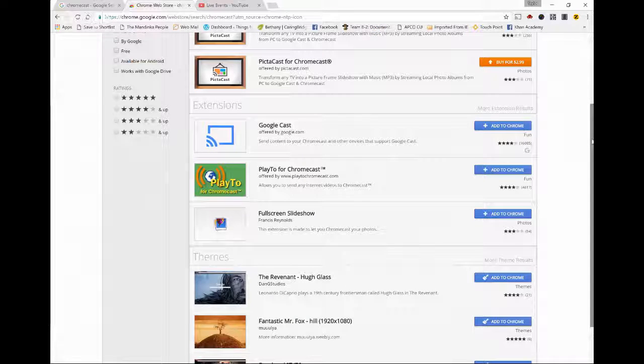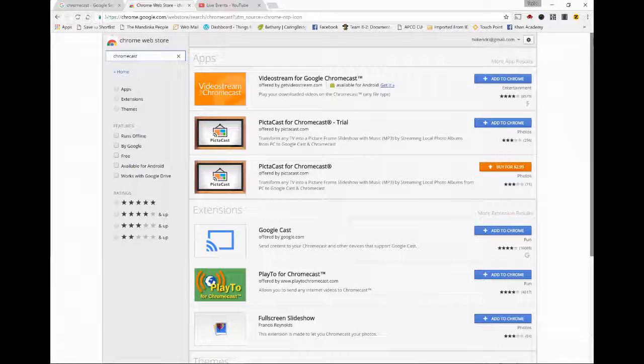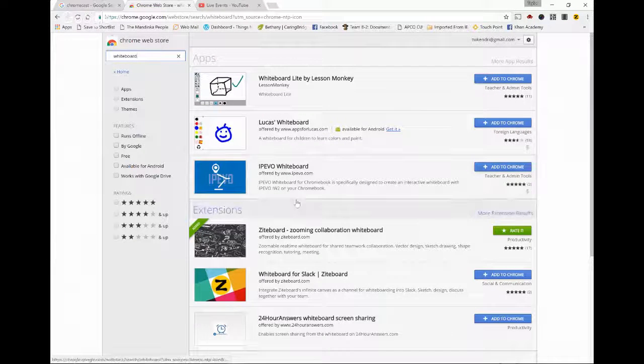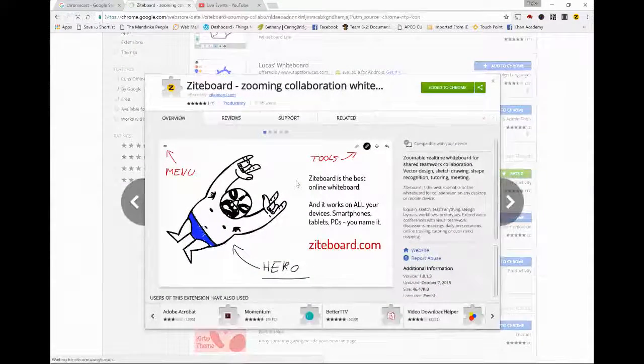The other really cool extension that you can have here in Google is a whiteboard. You just go into your search engine here and type in whiteboard. Of course, you'll come up with some different apps, but also extensions. I've downloaded Ziteboard, and it's a really cool tool. You can write on it. You can use your finger. I have a Microsoft Surface Book that has a pen that lets me write straight on my screen. Let me exit out of here real quick.